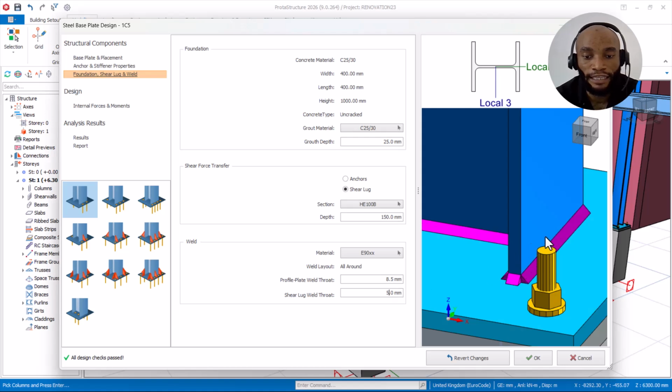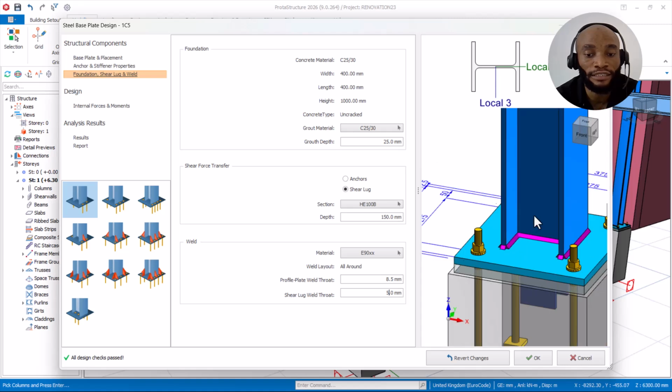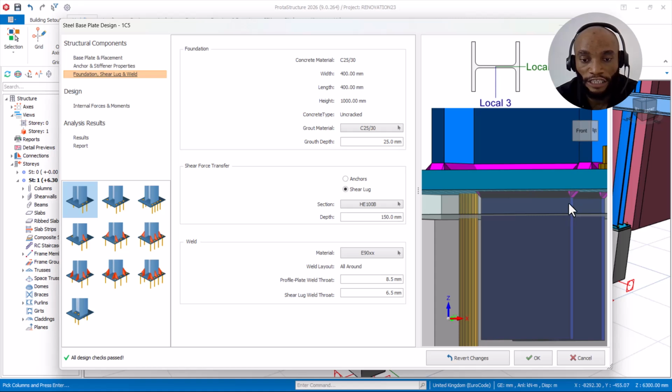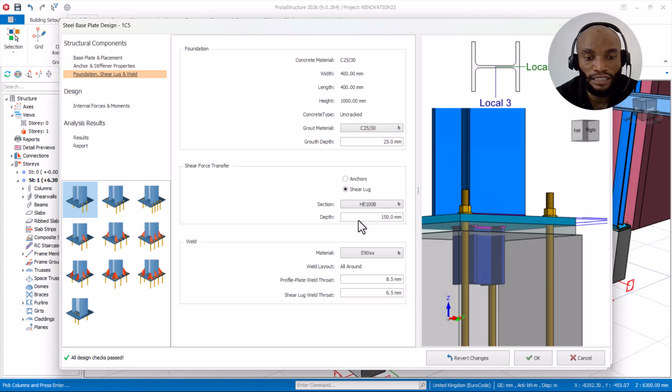Okay, and you can see that they have increased. Don't use a very deep welding thickness, else it will melt the lowest section size thickness. Then for the shear lug now, I will use 6.5 because the lowest thickness for this HEB 100 is 6.5, which is also the web, because you're going to weld the web too. So in this case now, we have done all this.